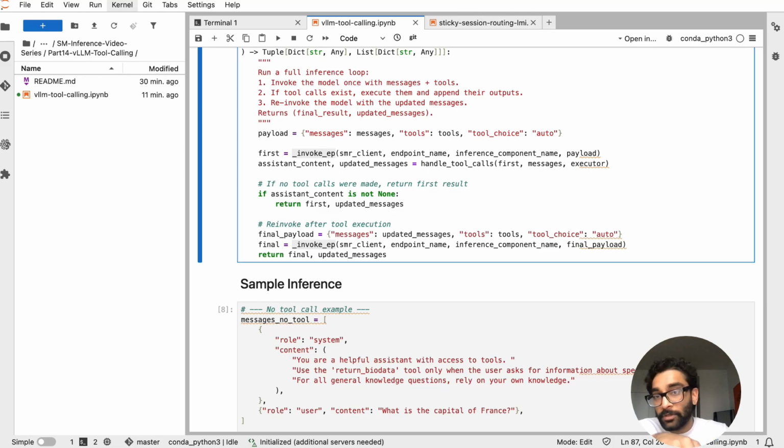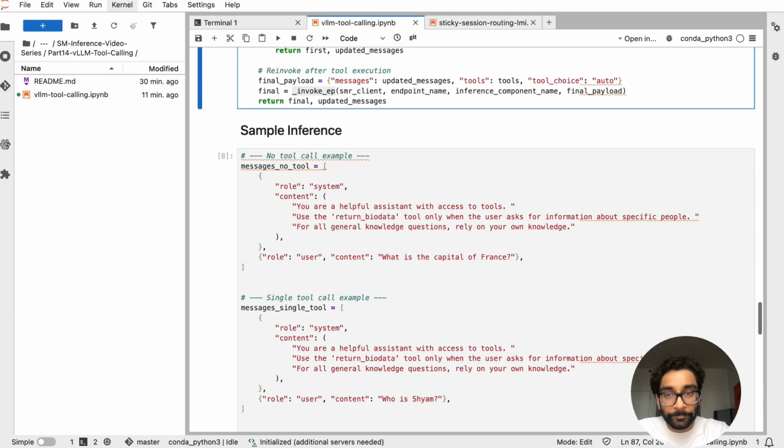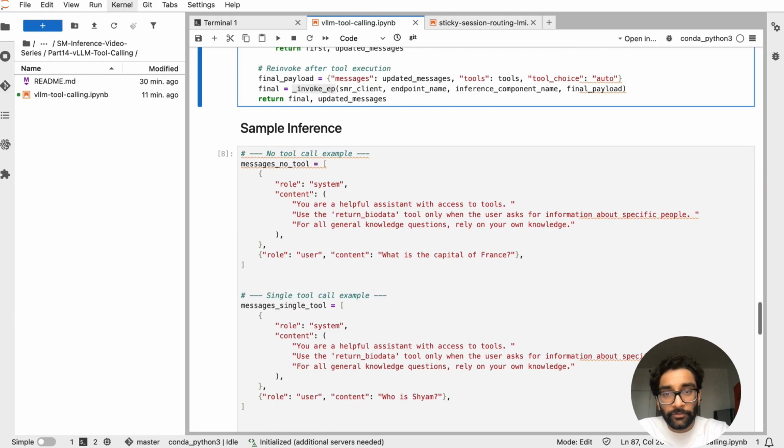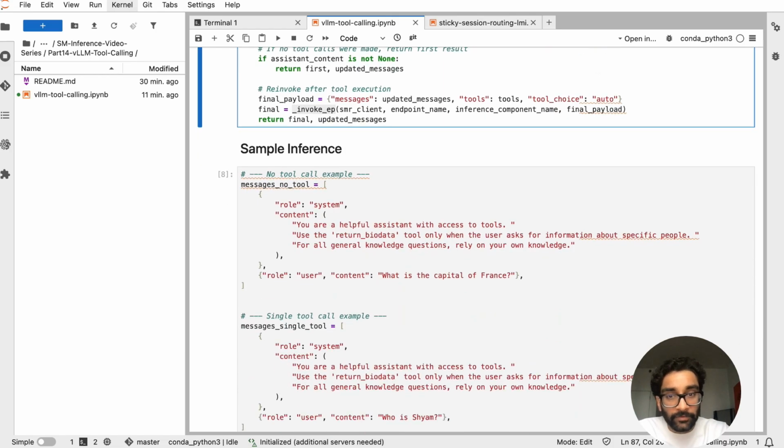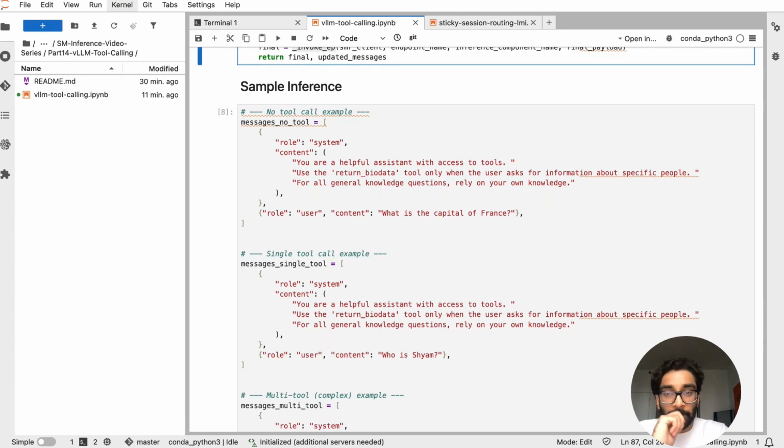That initial invoke to the model is only going to say, should we be using a tool call, or here's your output and there's no tool call that's needed. So with that being said, here's a few examples of each of these different cases. In this case, I'm just asking it, what is the capital of France? According to my system prompt, it should not be using a biodata tool whatsoever. It should just use its general knowledge here, like I was specifying.